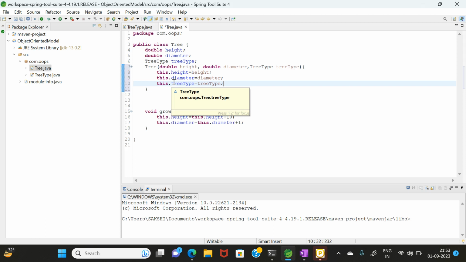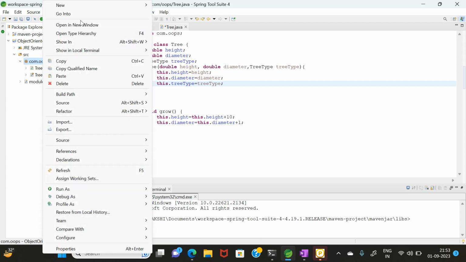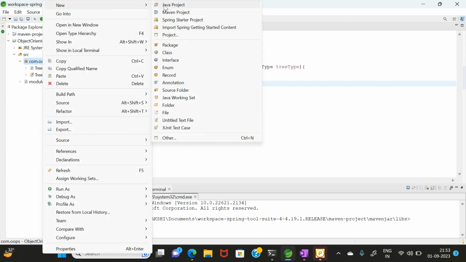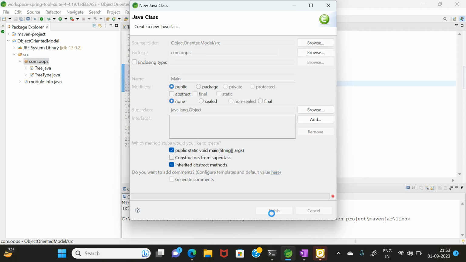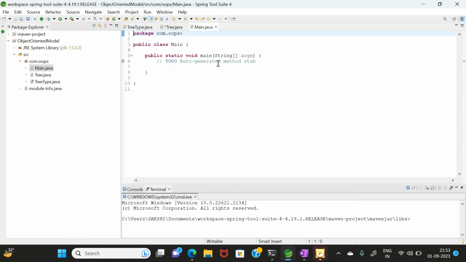Okay, so to keep this tree class separate from the main part, we will create one class called the main class, where we are going to instantiate the tree object. So we will click on this class, and let's say it is a main class, and definitely its name would be main.java. Okay, and let's create this class, and this is our main class.